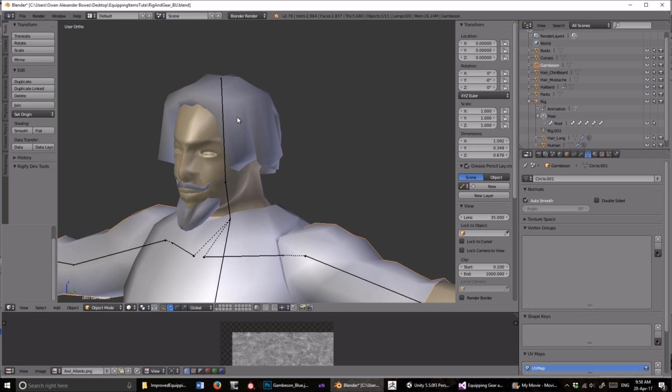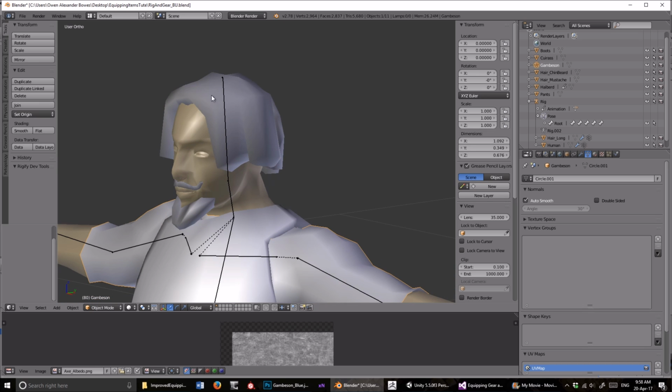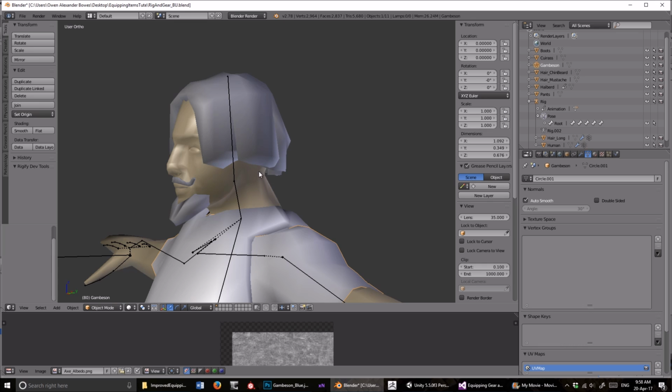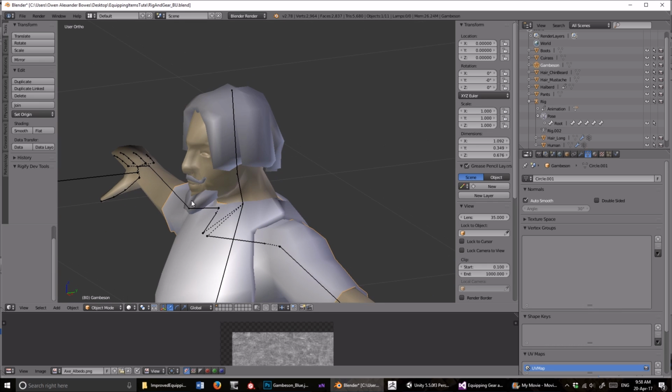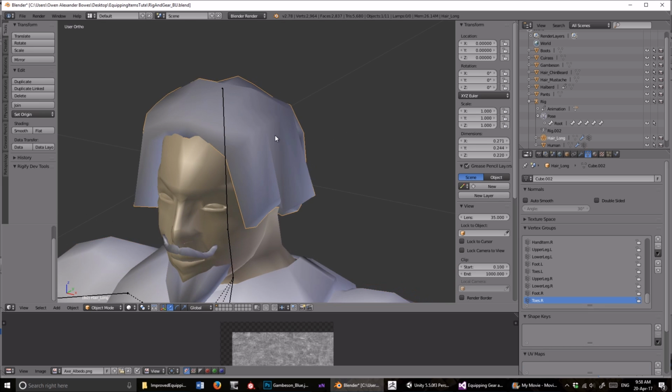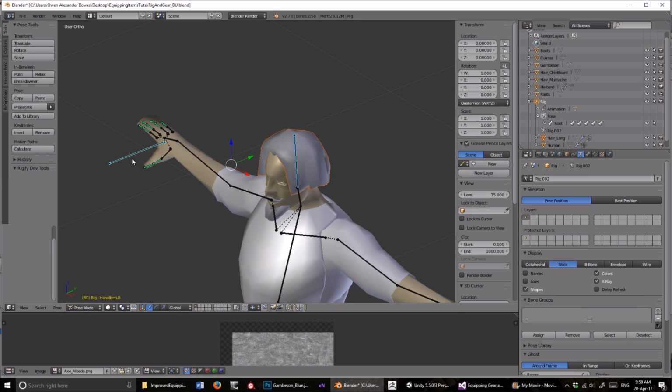If we use automatic weights here, it will attach most of it to the head bone, because that's where most of it is, but also there's a little bit of overlap with the neck bone. So it'll also move with the neck bone, which leads to some weird behavior, especially with things like the beard. So in this case, we don't want to do that. We right click that, shift right click the armature, Control P with empty groups.